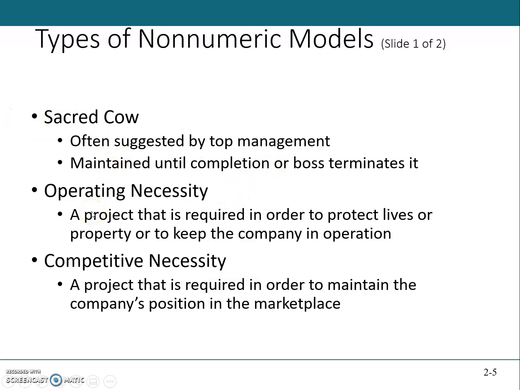The second type of non-numeric model is the operating necessity.